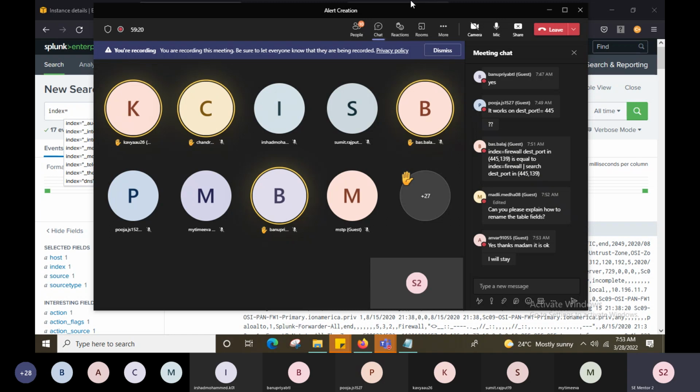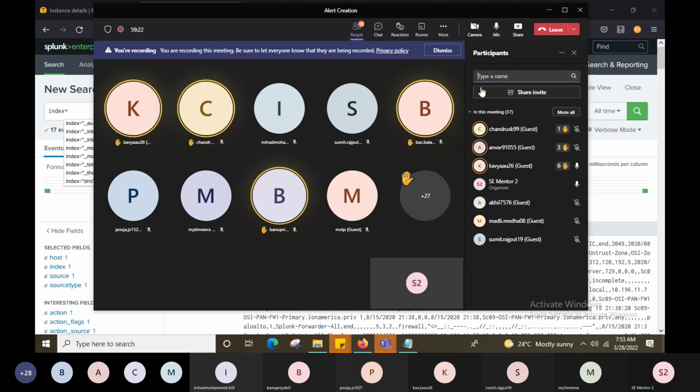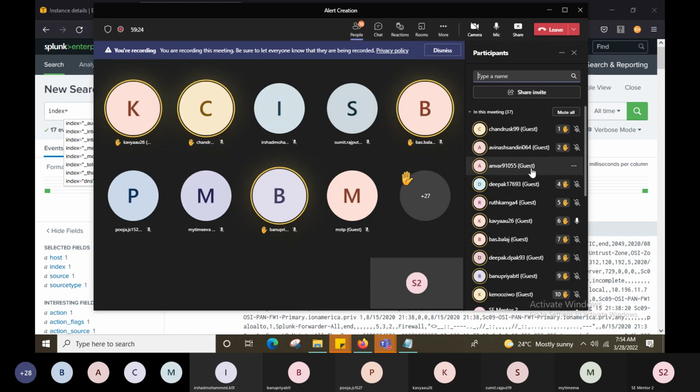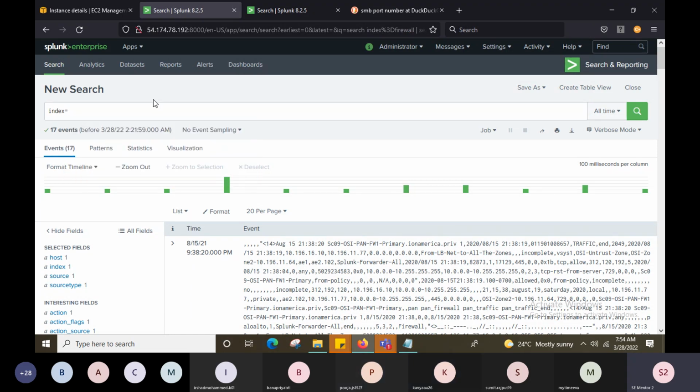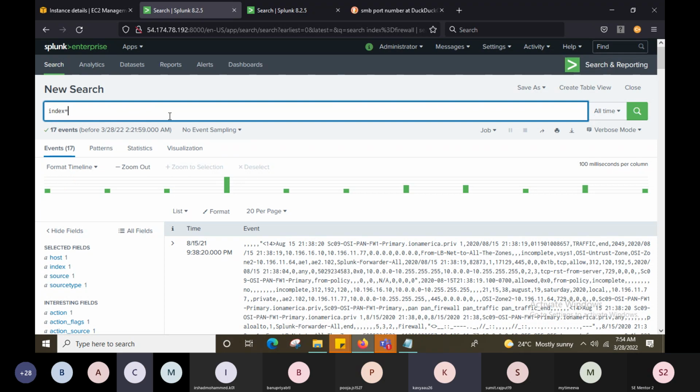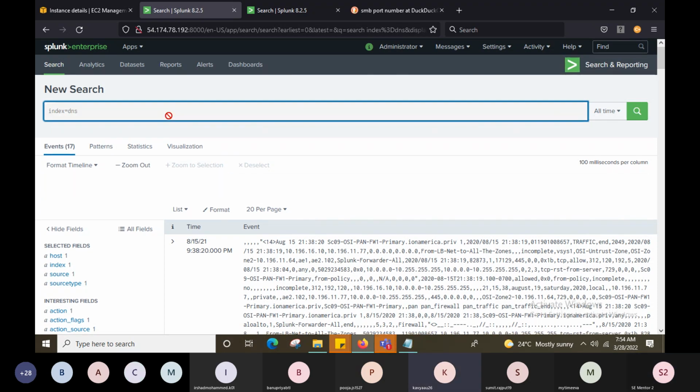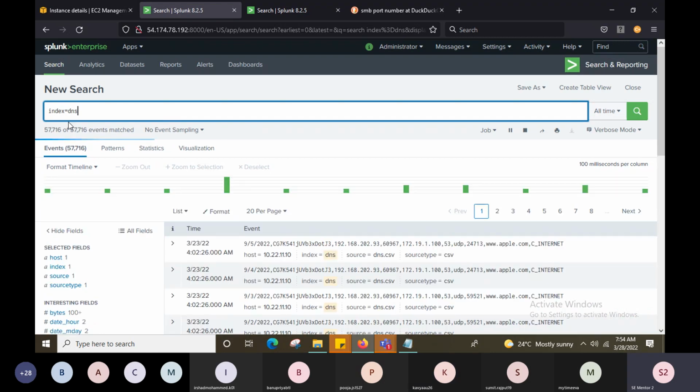Hello? Avinash, are you there? Chandru, which index should I search in if I want to search for DNS logs? Ruth, Kavya, where should I search if I want to search for DNS? Yeah, absolutely, it's all in DNS logs. So index is equal to DNS.